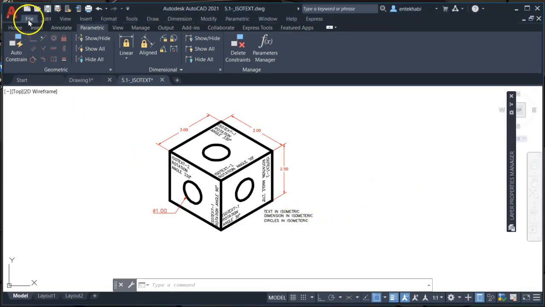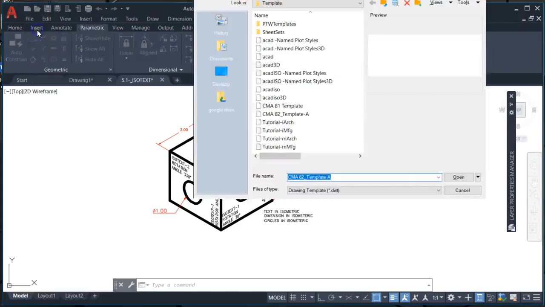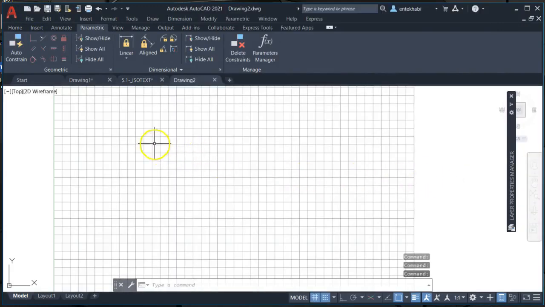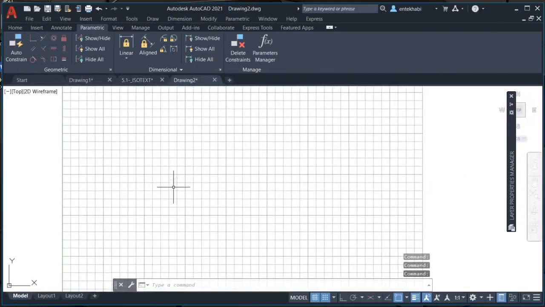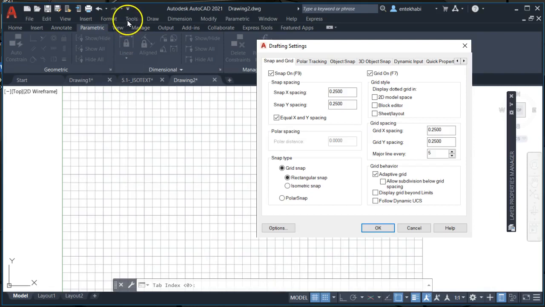Let's begin a new file. We're going to start with the template for our class. Normally, we have our snap settings set to rectangular, as you see here. If we want to start isometric, it's best to switch the grid system. Two ways you can accomplish that. One is from the status bar, where you can click on this little arrow and say snap settings, or you can go to Tools and Drafting Settings, which we have been using before.